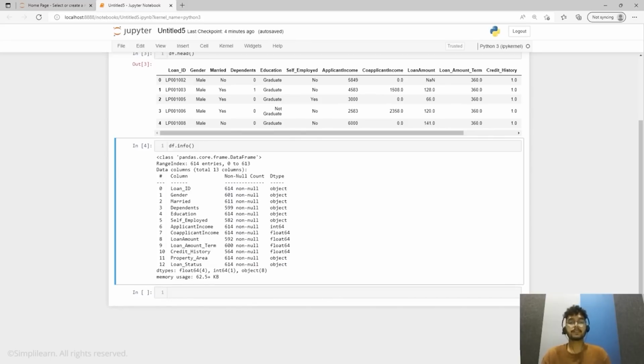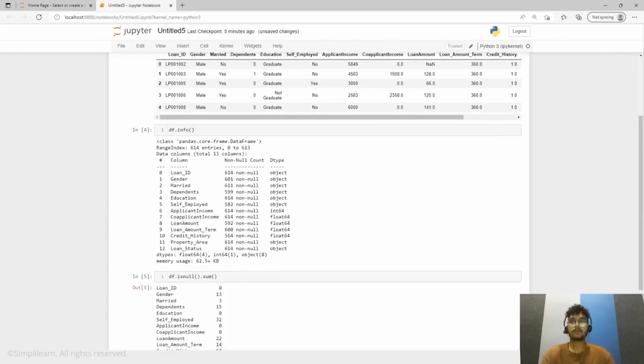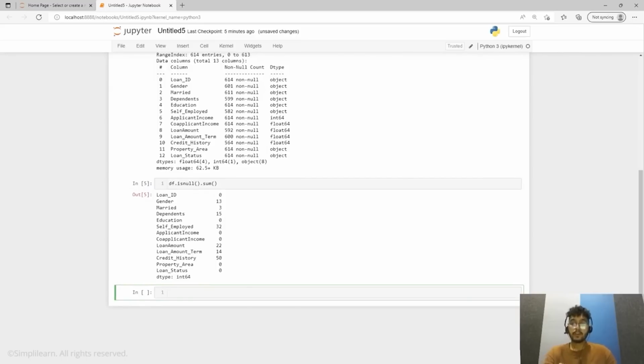Let's move forward and see missing values in the dataset. For that, here I will write df.isnull().sum(). The sum returns the total number of missing values in the dataset. A straightforward solution for missing value data is to skip rows in the dataset that have missing values. So we have missing values: loan ID is 0, gender is 13, loan amount is 22, self-employed is 32.